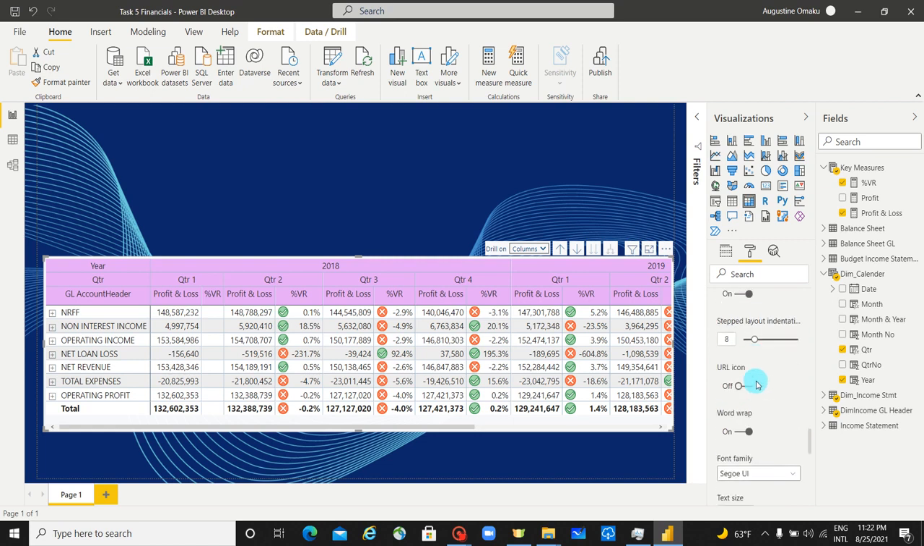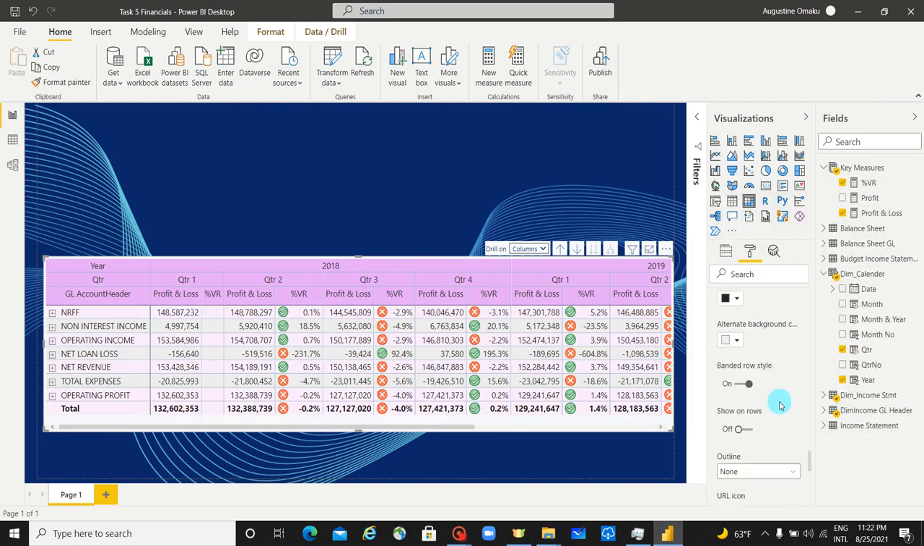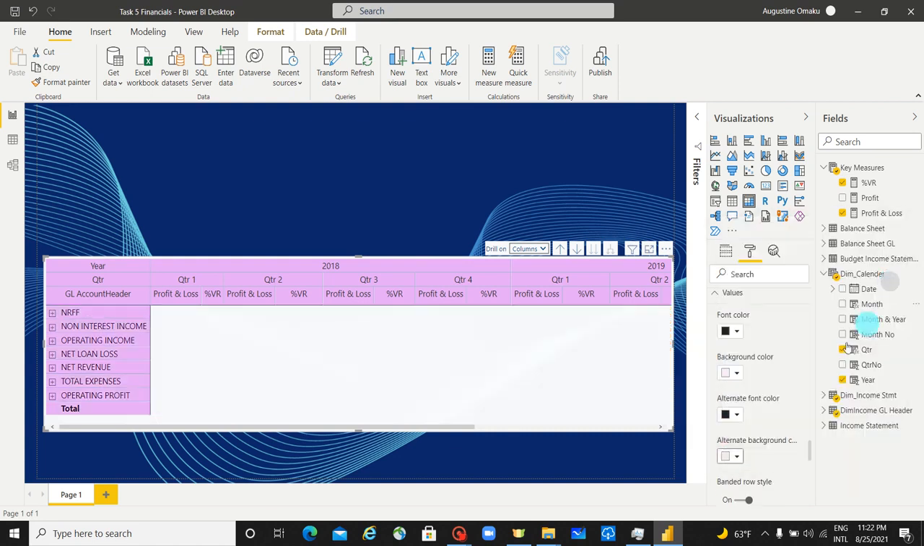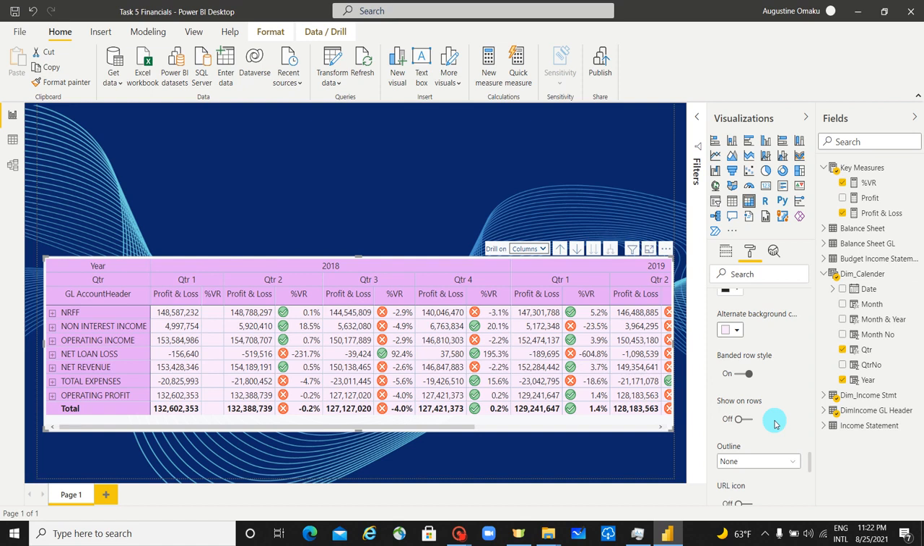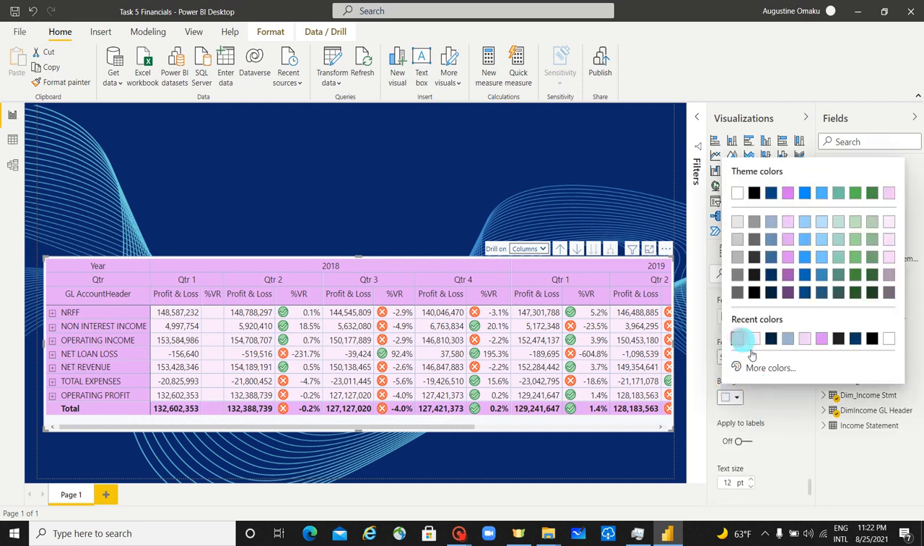So scroll down, nothing else to do here. Let's come to values. Background color, we make the values color a lighter shade of purple. And this again, the alternate color, a lighter shade of purple. That is the same lighter shade. Okay, so we now come to subtotals. Subtotals, we leave font color as is. We'll make this one that darker shade of purple. Then we'll come to grand total and make the background the darker shade of purple.